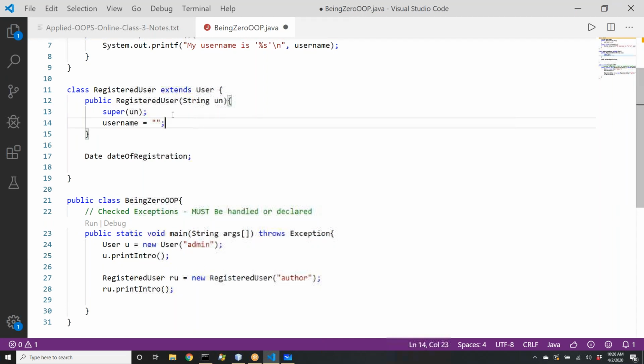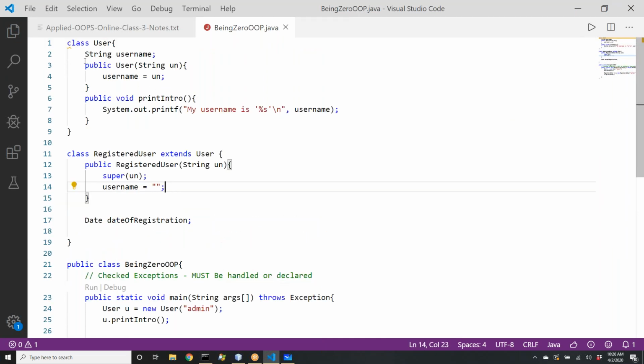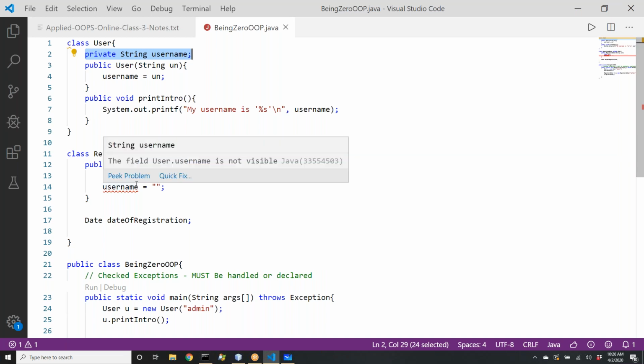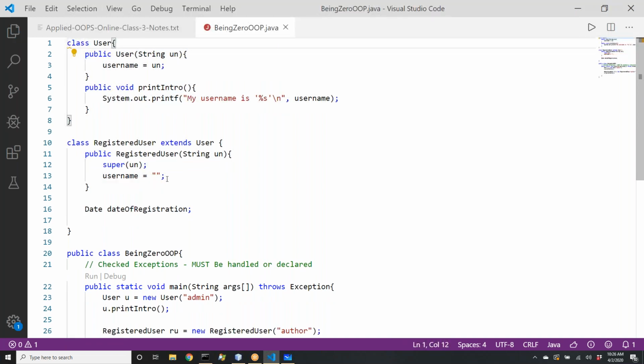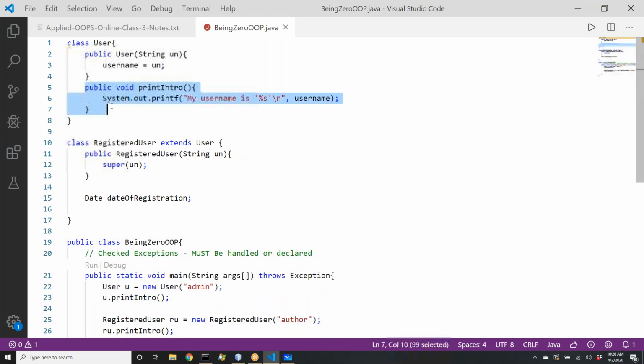The moment I make it private, that will not be accessible here, because private is always local to the class, protected is available to the class and subclass, and if you give default, default is available to all the classes in the same package, and public is accessible everywhere. We'll do that summary also. So for now, let me get rid of this. So now, print intro is a function that we are inheriting from superclass.